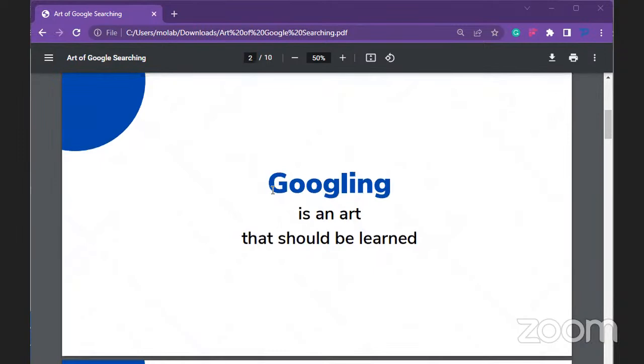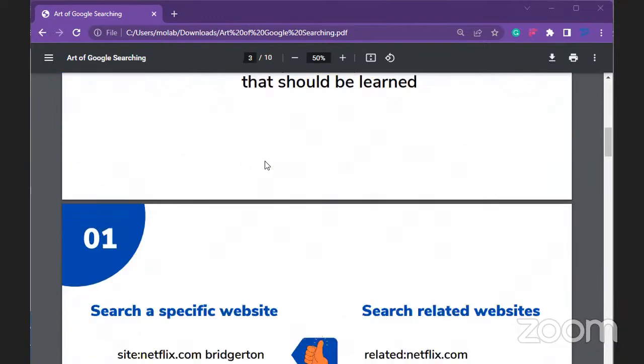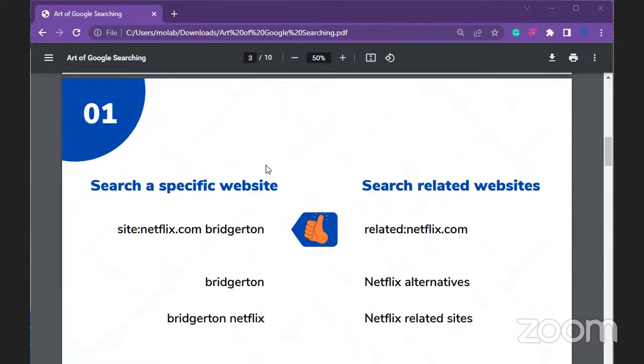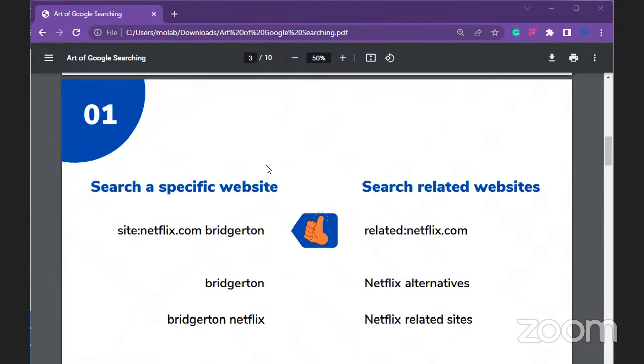Googling is an art that should be learned. So trick number 1. Oh, I should mention that this is going to be a very practical class, and a short class as well, because we're just going to go through the examples and we're good to go. So trick number 1, website related searches.